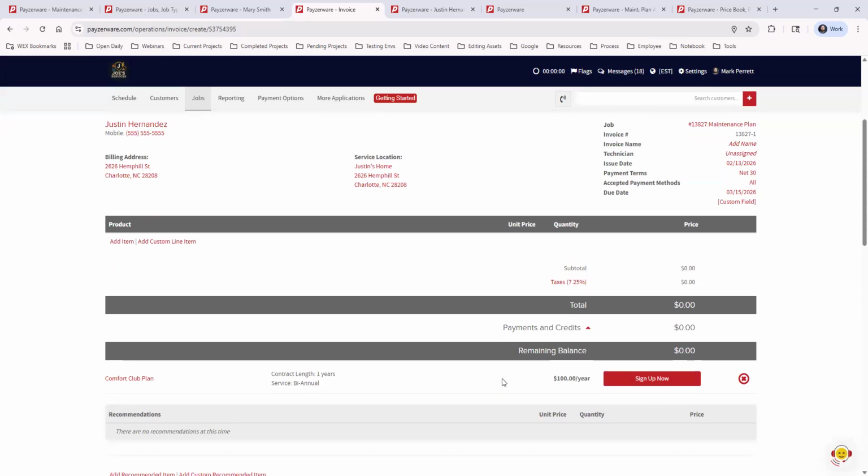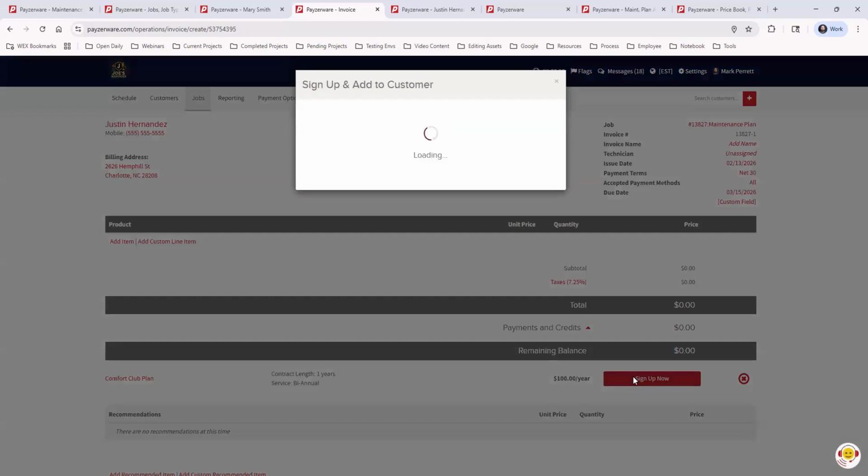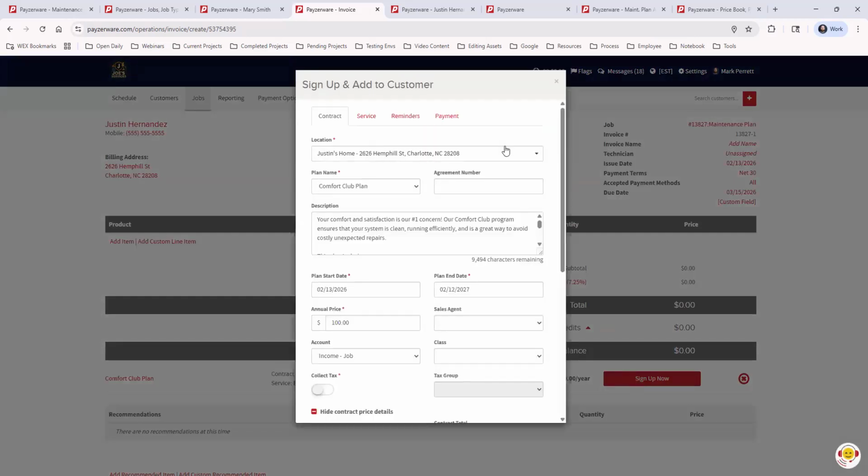So this may be a scenario where you are talking to the customer, determining if they want to sign up, and then they say, yeah, let's go ahead and do it. Now you will click sign up now. And this is the exact same modal that we saw on the customer page. The only difference is we are going to charge the customer. So we do want to make sure that there is a price here for the customer to pay for.